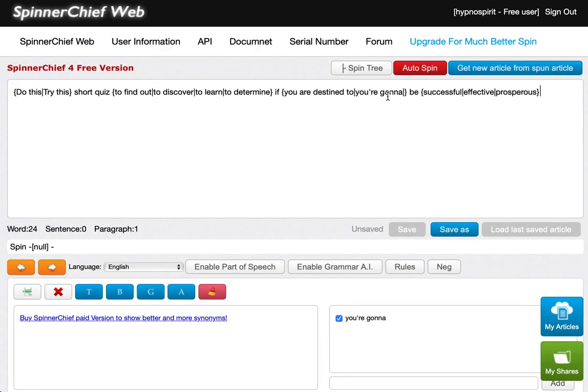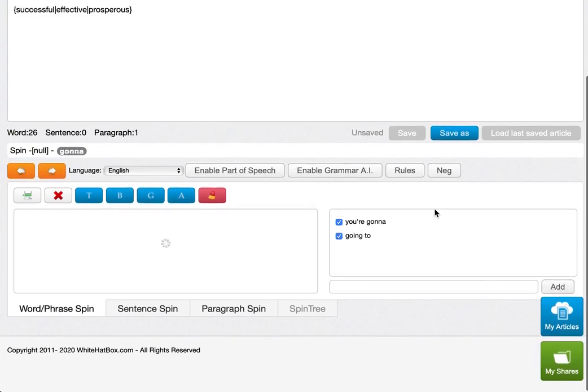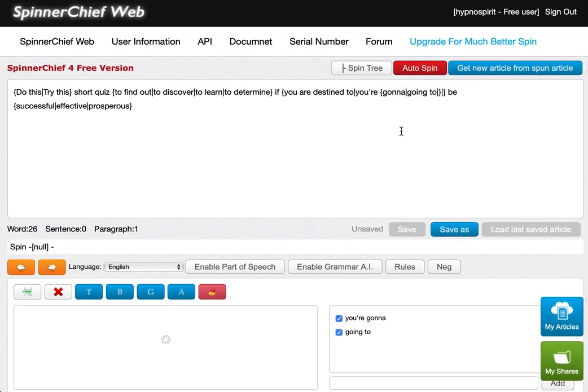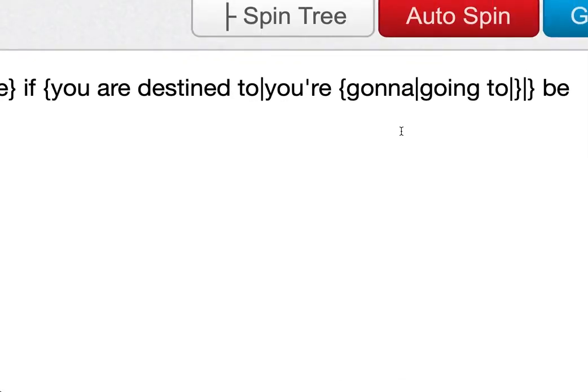Now the word gonna, we can select that, and we can have in its place, make sure I've got that selected, going to, like that, which is obviously what gonna is short for. So there we go. So I want to zoom in on this and show you what we've done. So we've done some nested spinning.